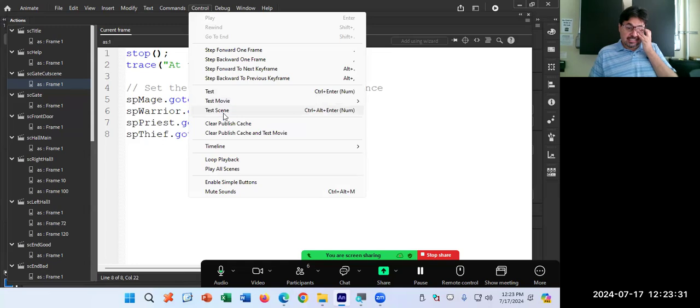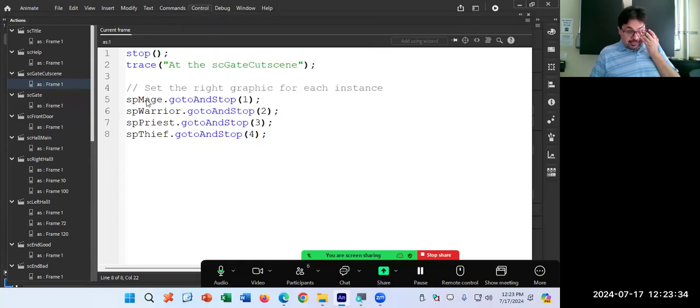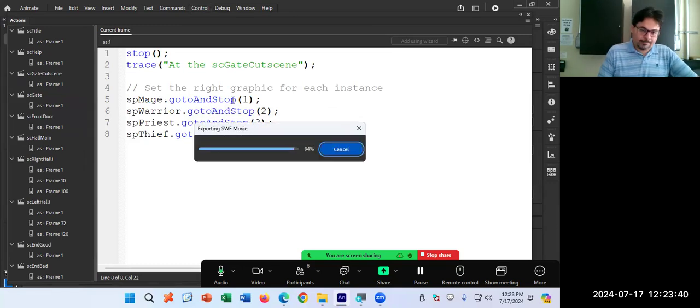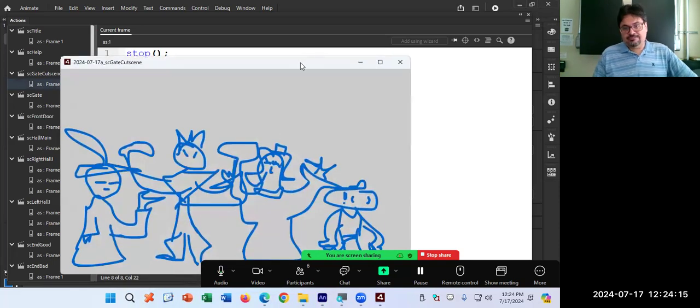This is why, if I do Control Test Scene, I can just quickly see, did I type this properly? Did I type the instance names properly? Did I add instance names to the sprites we're jumping to and stopping at a particular frame? Instead of running the whole project, I just want to see this one scene quickly. Not as quick as I would like, but this would still be a little bit quicker than trying to run the whole game, where it also has to process and compress the sound. Then I have to go through the screens. Okay, so that's the point there.